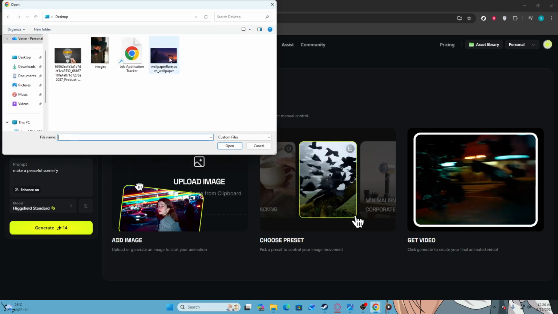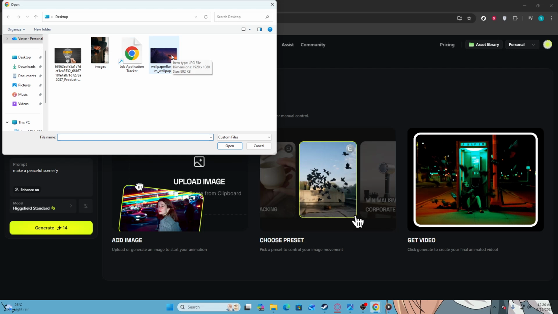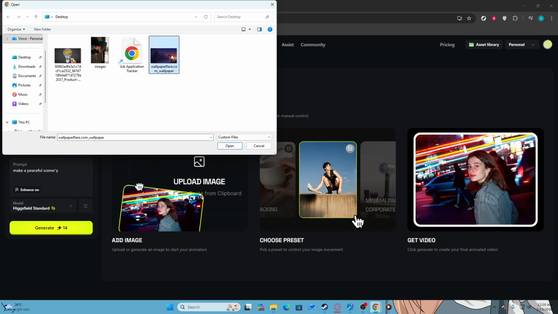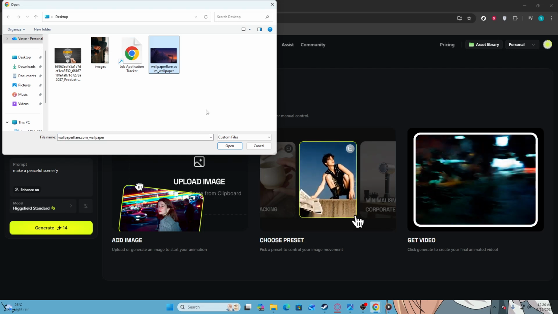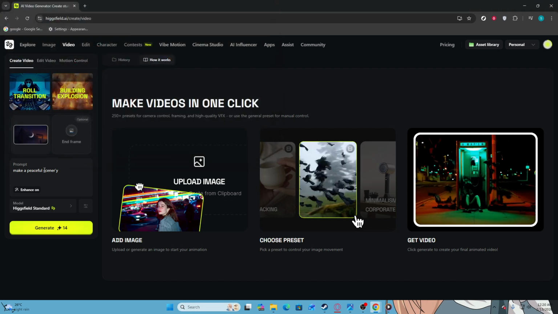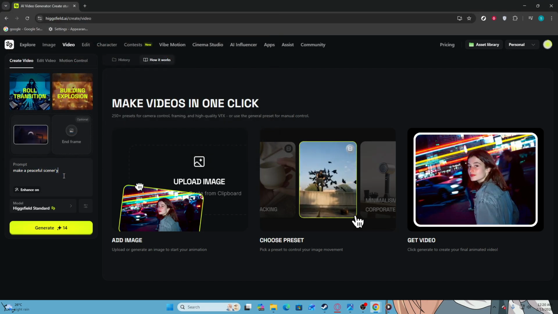Depending on your file size and internet connection, this may take a few moments. Once the upload is complete, you will be prompted to type in a prompt that you want to use for your video. This text will guide the AI in generating content that aligns with your specified theme or topic.